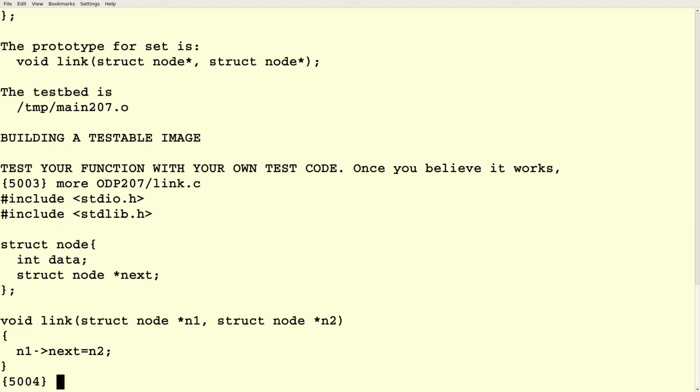So yeah, it's only one line of code, but figuring out how to come up with this, right, that's the learning part of that ODP. And when this makes sense, you're a big step towards getting on top of pointers and data structures. So n1 arrow next equals n2.